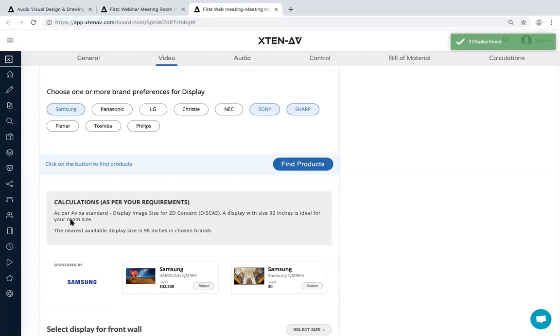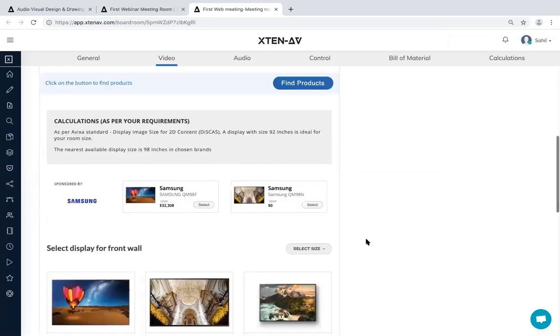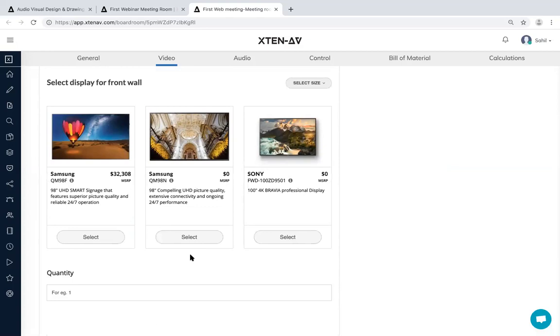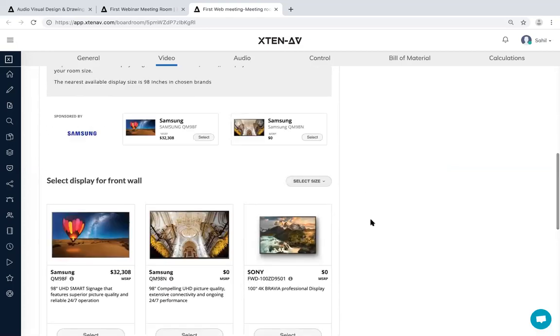So once you click find products, as you can see here, and like I mentioned, everything we have on our platform is a VIXA standard. So according to VIXA standard, it says a display size of 92 inches is ideal for your room size. The nearest one we have available in your chosen brands on our platform is 98 inches. So you can see it pulled up these displays. So you could pick a VIXA suggested size, or if you want to choose your own size, you could do that.